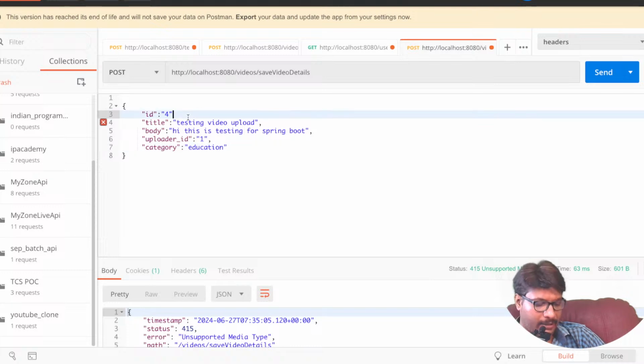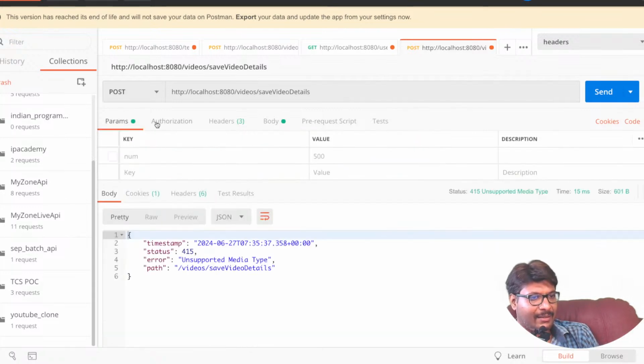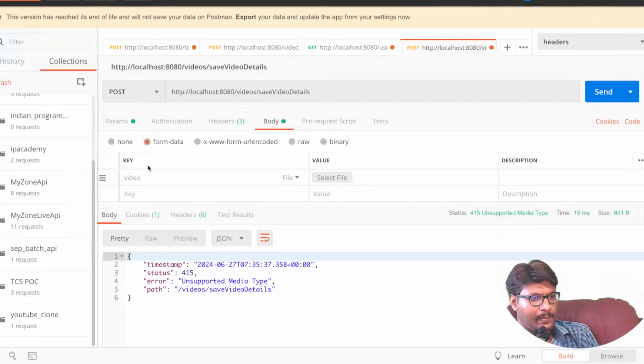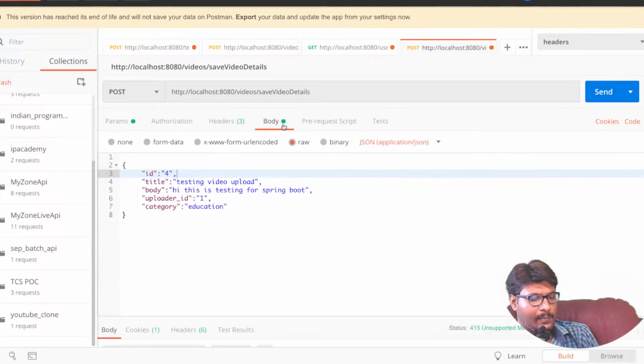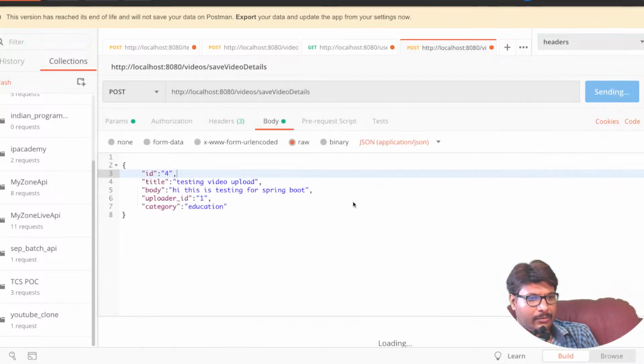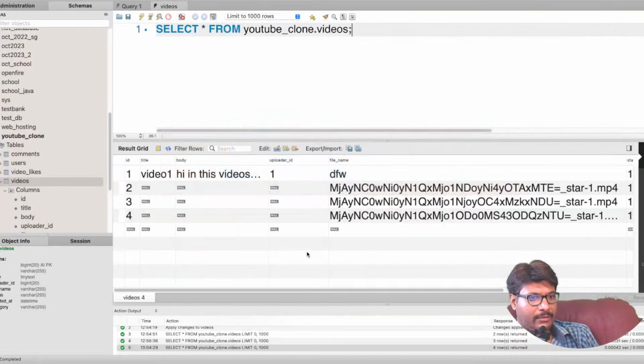I am not passing the comma. Super. My god. JSON only passing, right? Maybe I need to mention this one explicitly. Okay, it is working fine. Let me save it. But it's not storing anywhere in the file.